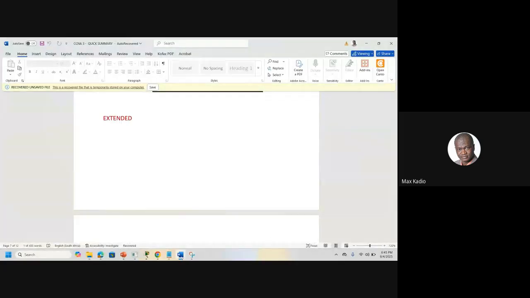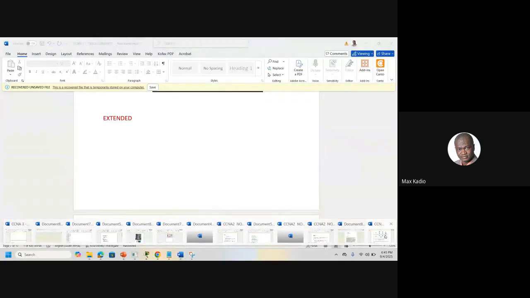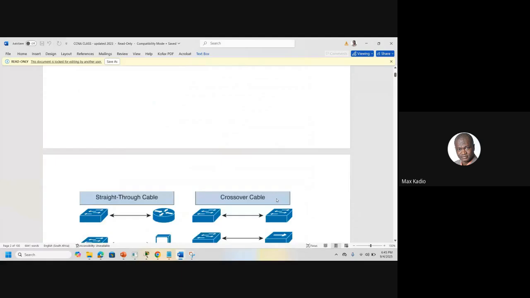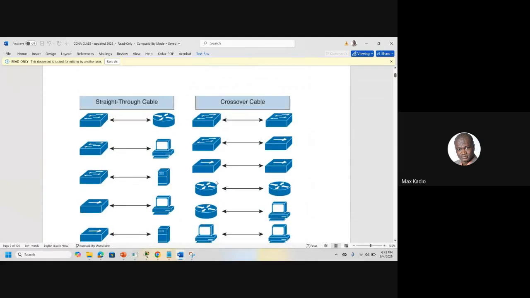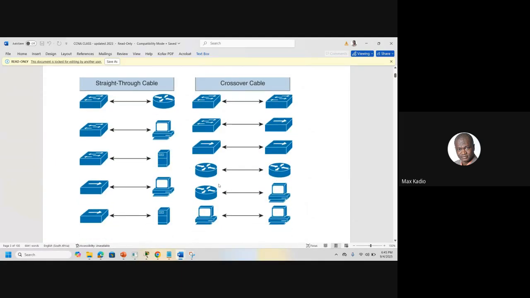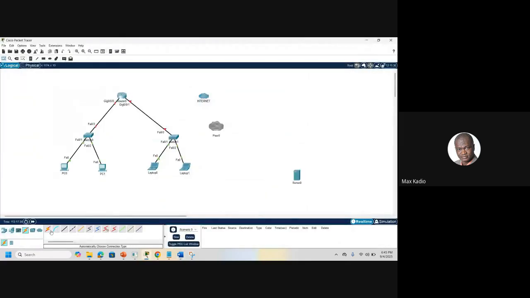Yeah, so you know this. Also for cabling, we're going to study what type of cable you're going to use. You see here, you have many types of cables that you can use to interconnect. We have different types. So for now, we're going to focus on 3 types of cables.